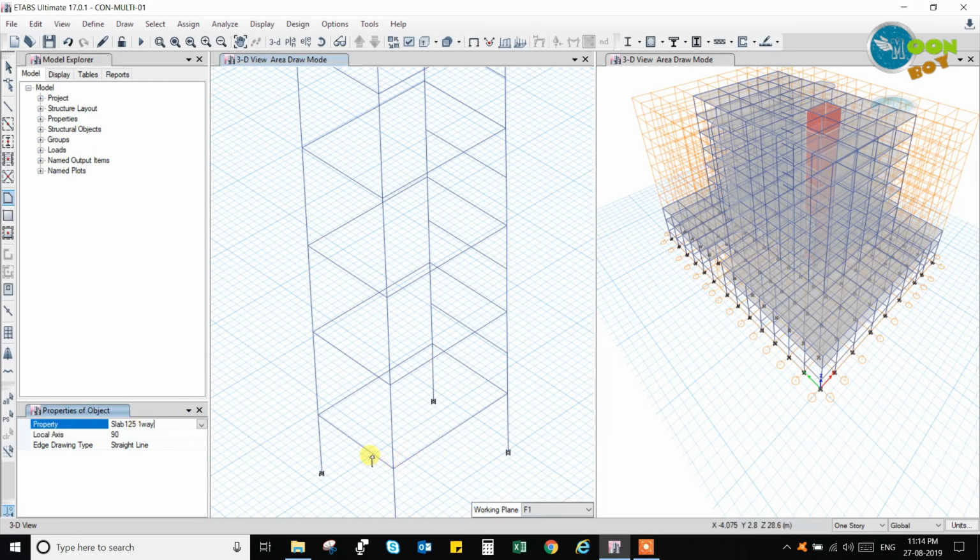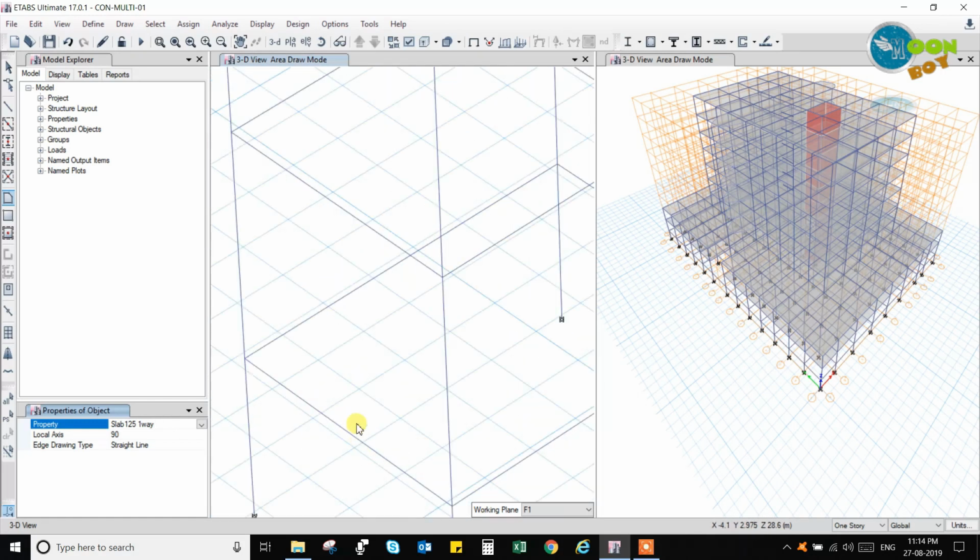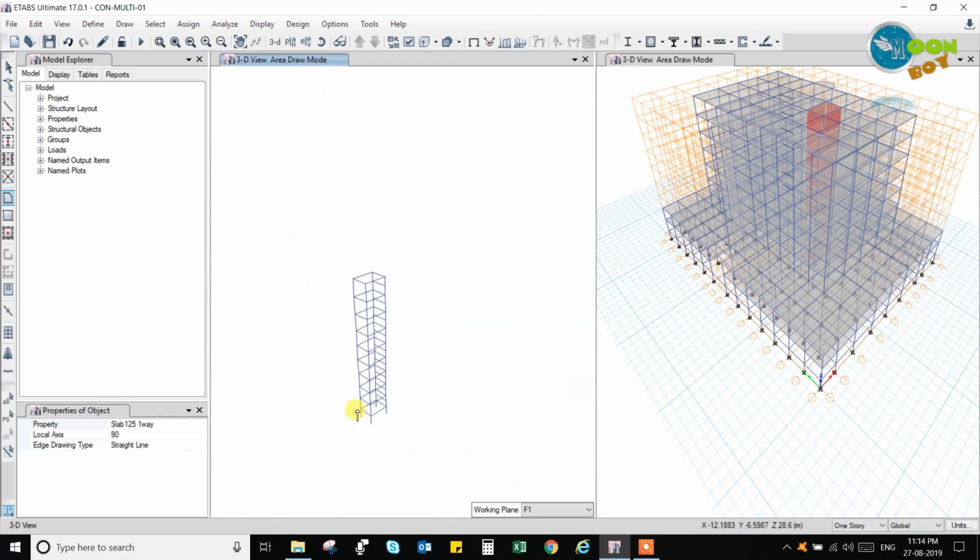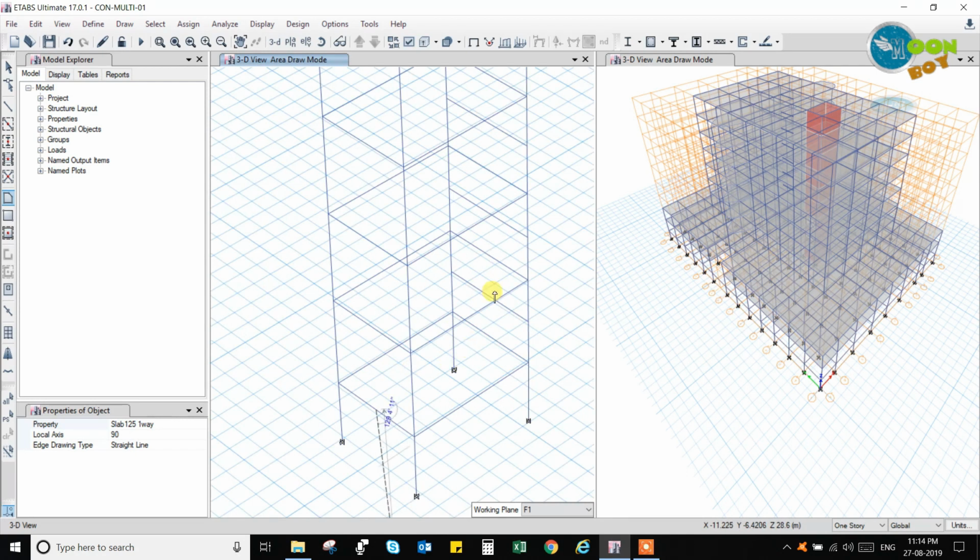Now you start drawing the slab from the midpoint to the midpoint of this beam. Then come to the corner of the column, come to the bottom point and go to the midpoint. Now this slab has been drawn. Now again do the same thing from this floor to top.